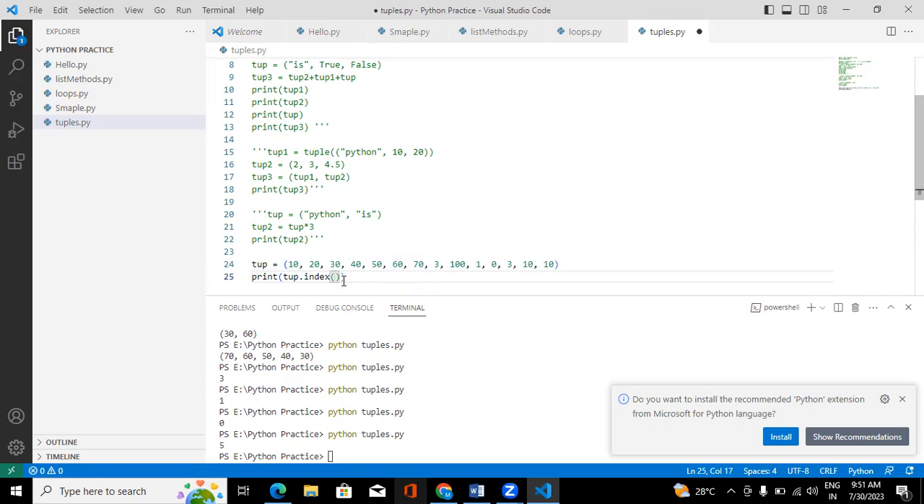Now 10 repeats, say 10 is repeated 3 times. At that time, if you check the index, it's going to give the index of the first occurrence. So first, 10 is at the 0th position, no? So the output will be 0. It's going to give the first occurrence index. Or else, if you keep this 10 after 20, let me keep 10 here. This time, what will be the index of 10? Yeah, it's 1.